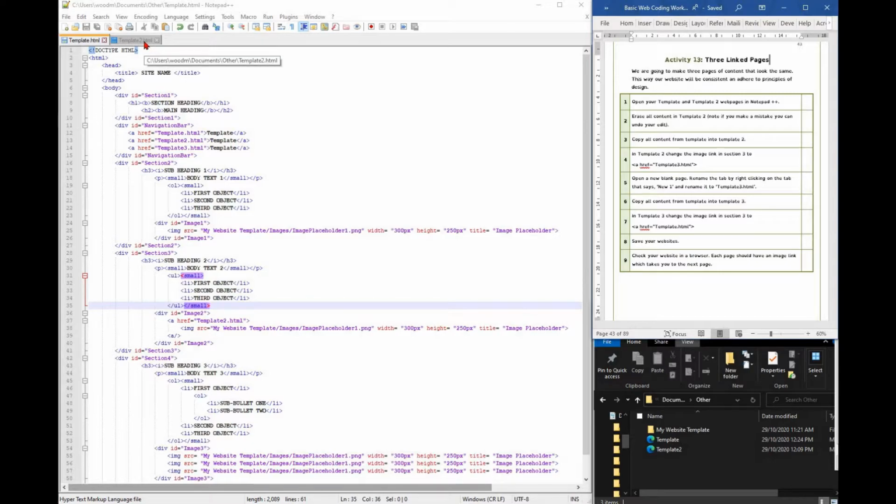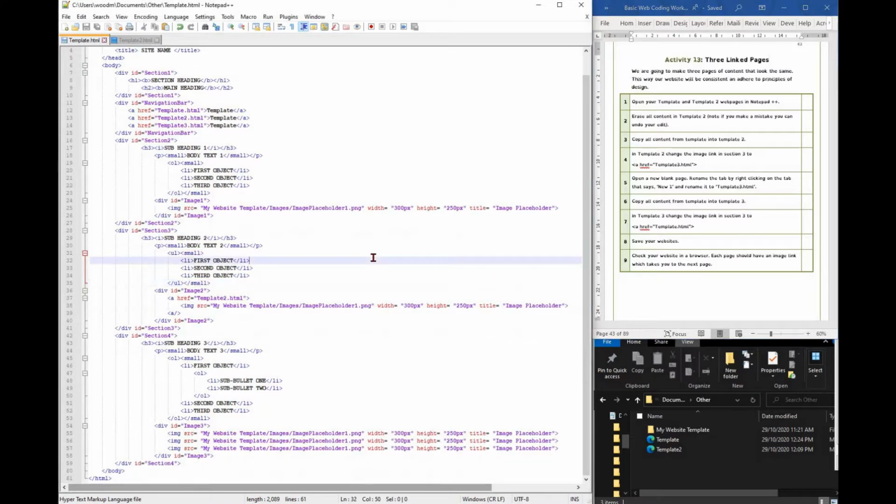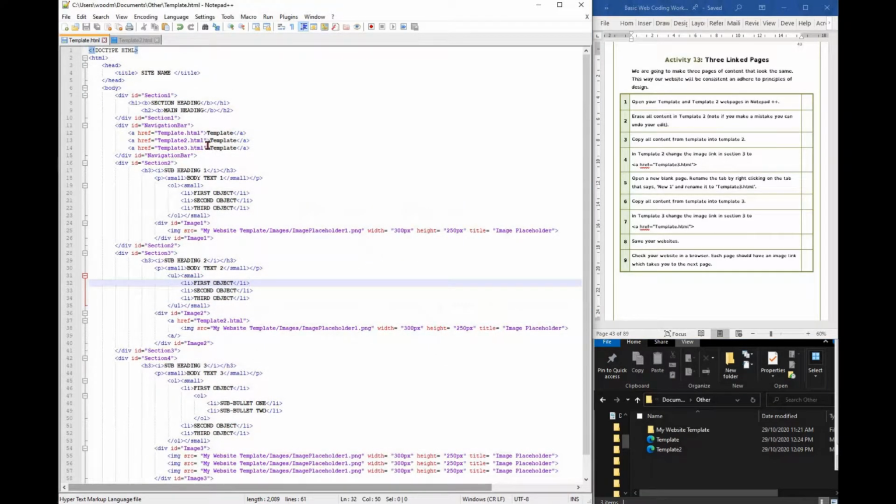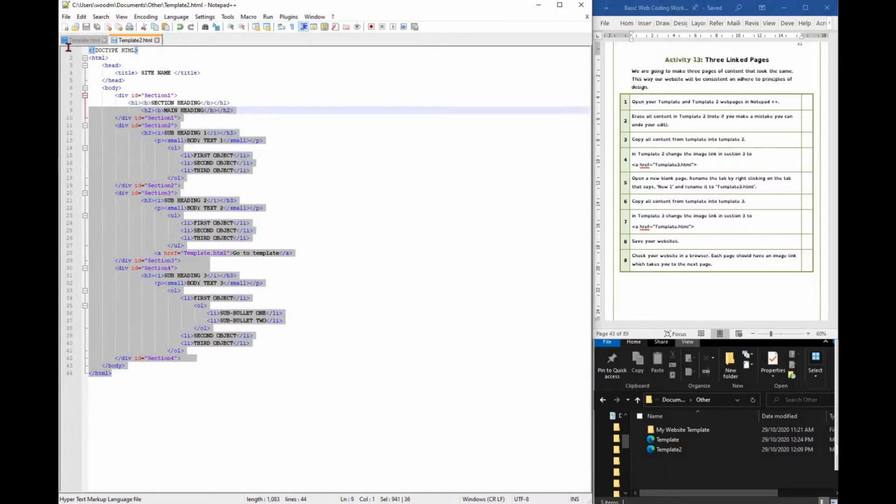We're also going to need to copy and paste some of the content from template 1 and 2. We'll also have to update some of the links. To do this, follow the instructions in your workbook. Make sure that you save your website.